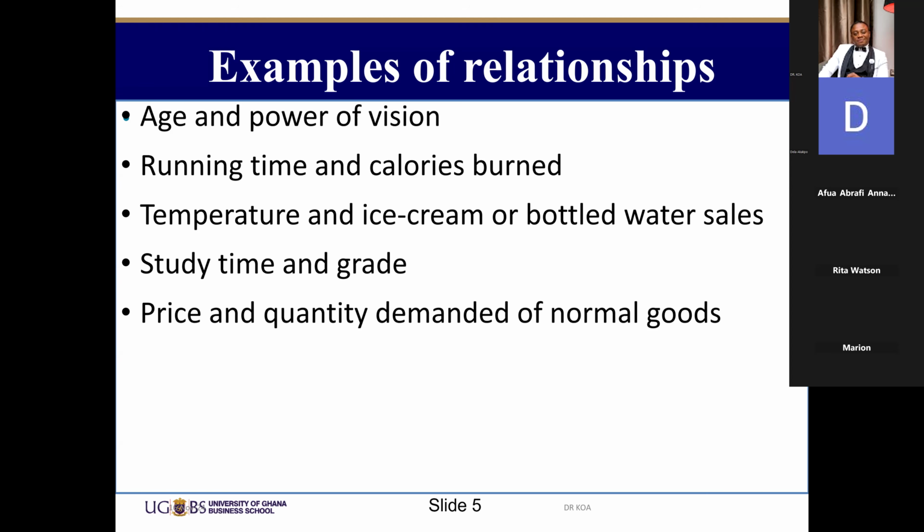Price and quantity demanded of normal goods. What is the relationship there? I think this one is negative. I just said it from the onset, so we know that.